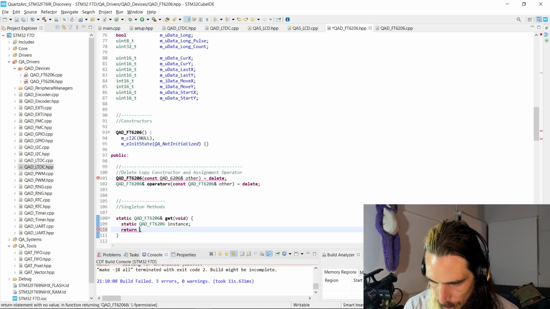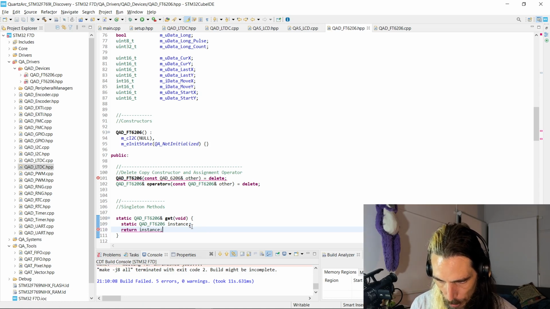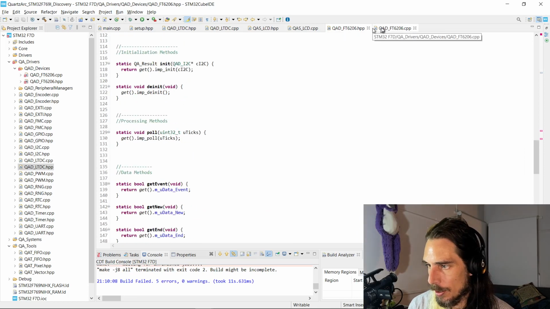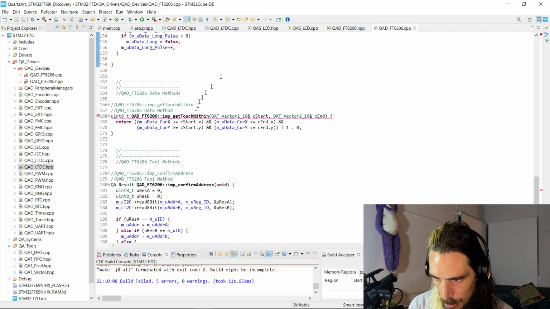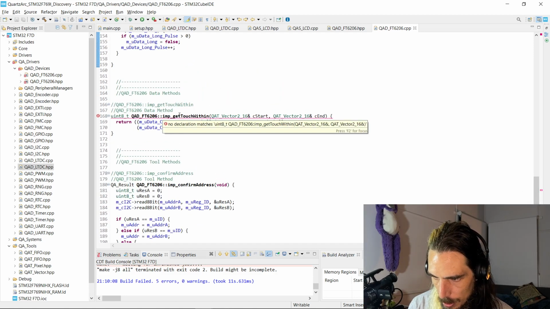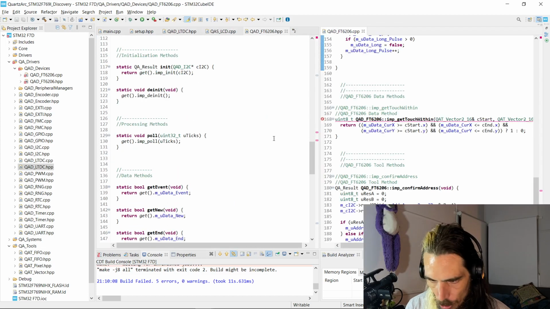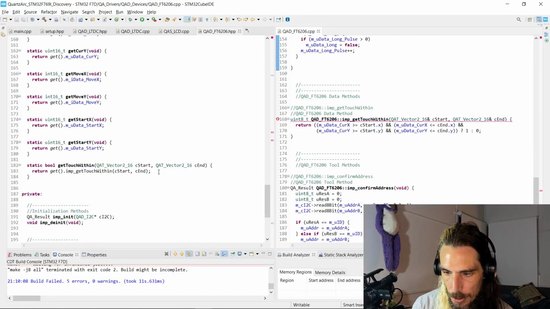That one we can fix up pretty easily. So that should just be returning instance. What's the error we've got in here? Declaration doesn't match. Let's just check that against this one. We'll get rid of that for the moment.